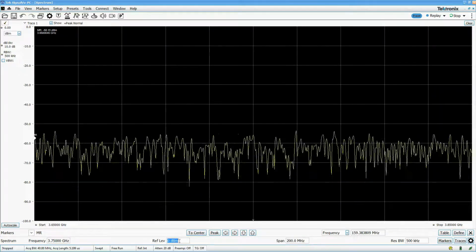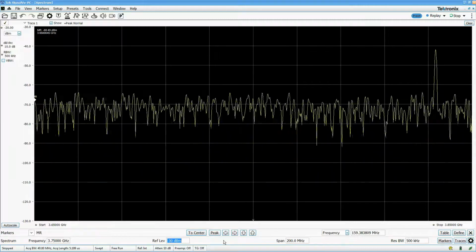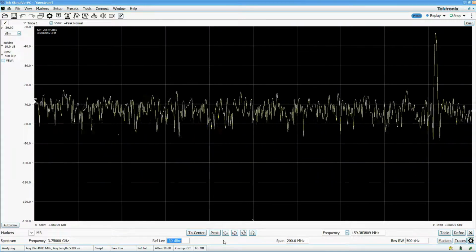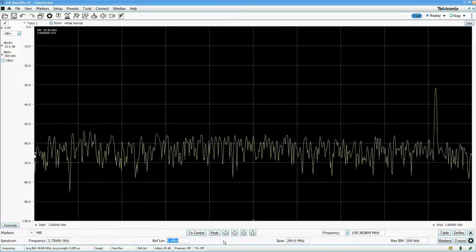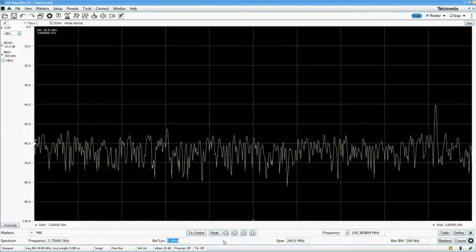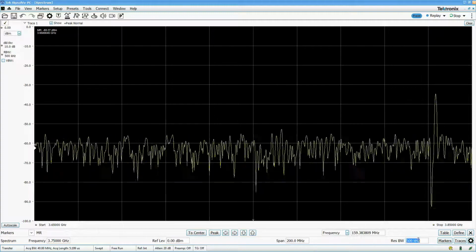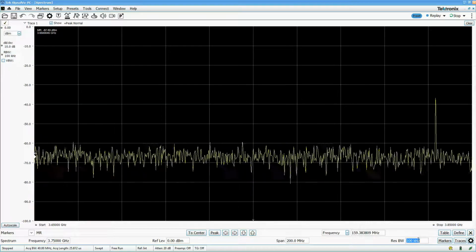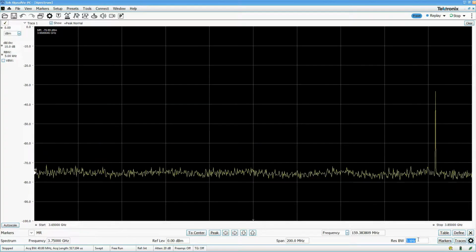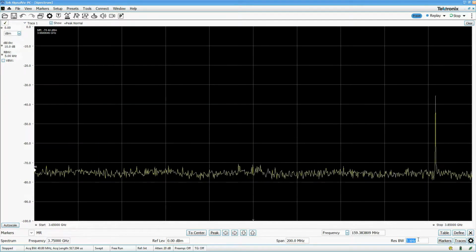Reference level adjusts gain and attenuation settings in the signal path, allowing the analyzer to capture stronger signals without overdriving and see weaker signals with a better signal-to-noise ratio. Resolution bandwidth determines the smallest frequency separation that the analyzer can detect and has a strong effect on the noise floor of the spectrum display.